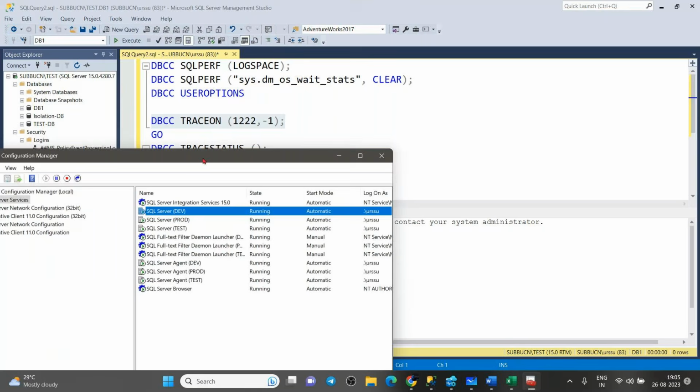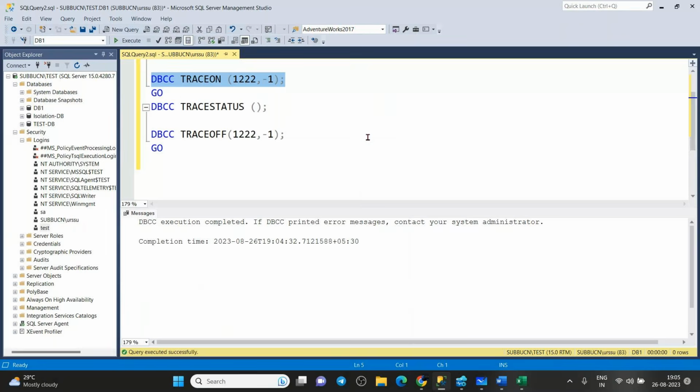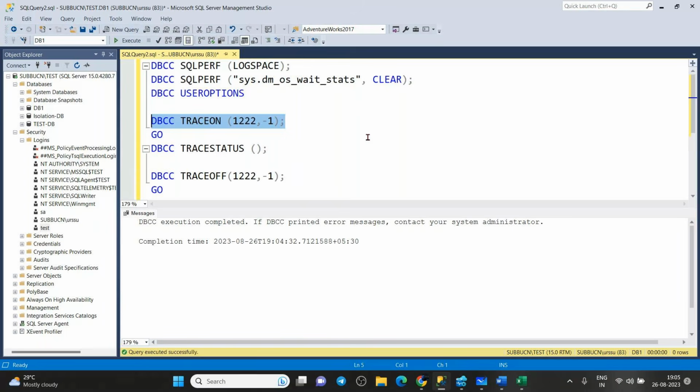Okay, that's it about traces: trace on, trace status, trace off. We have a number of traces. I'm going to do one more session on traces, covering which traces are most important and will help you in your day-to-day work.